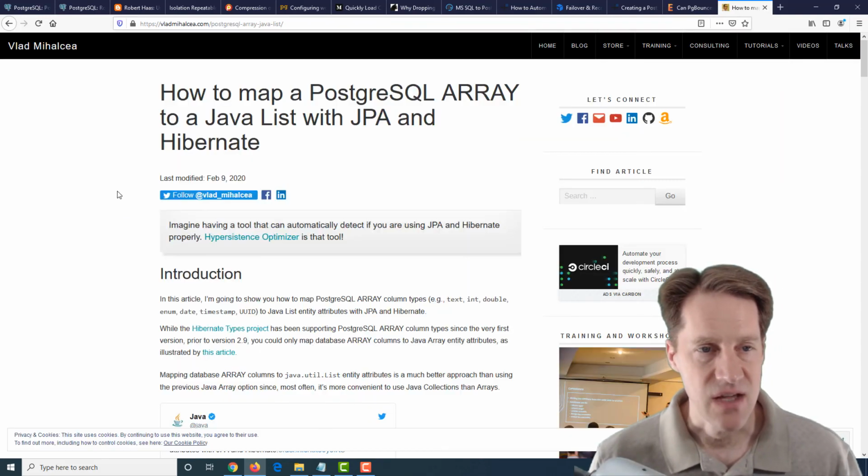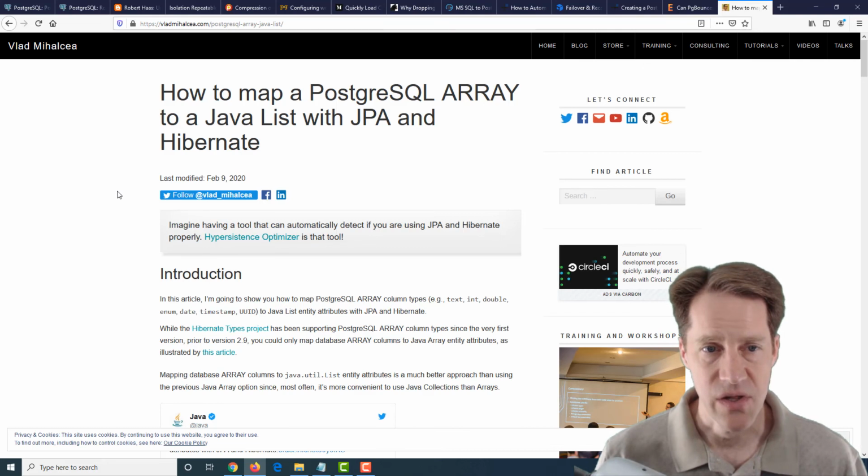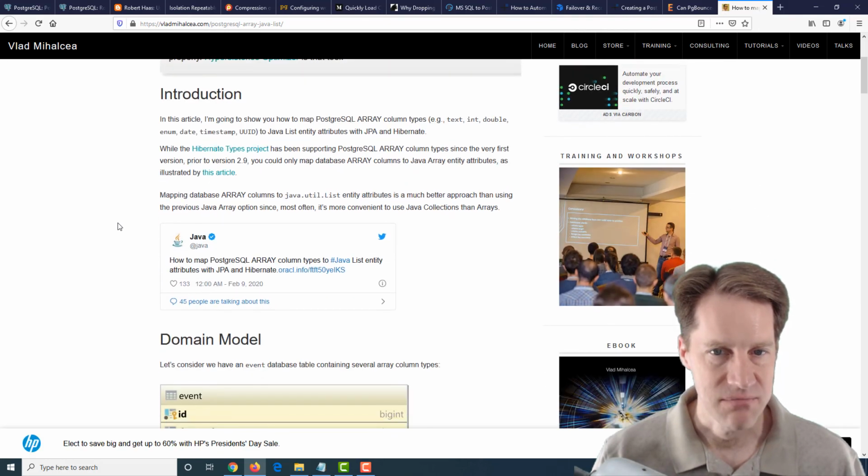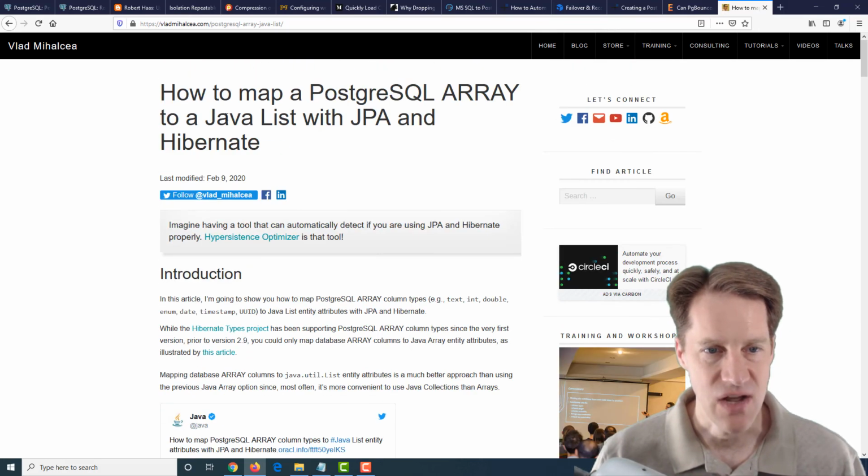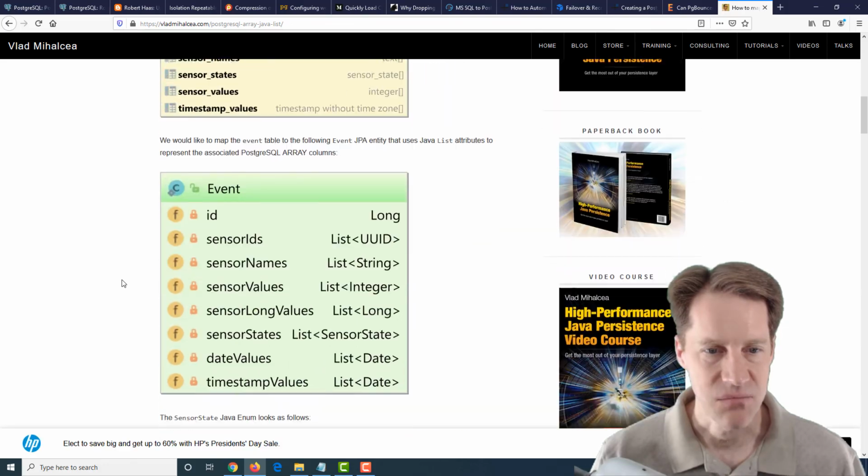And the last piece of content is how to map a PostgreSQL array to a Java list with JPA and Hibernate. So if you have an interest in doing that, mapping arrays to a Java list, definitely a blog post to check out.